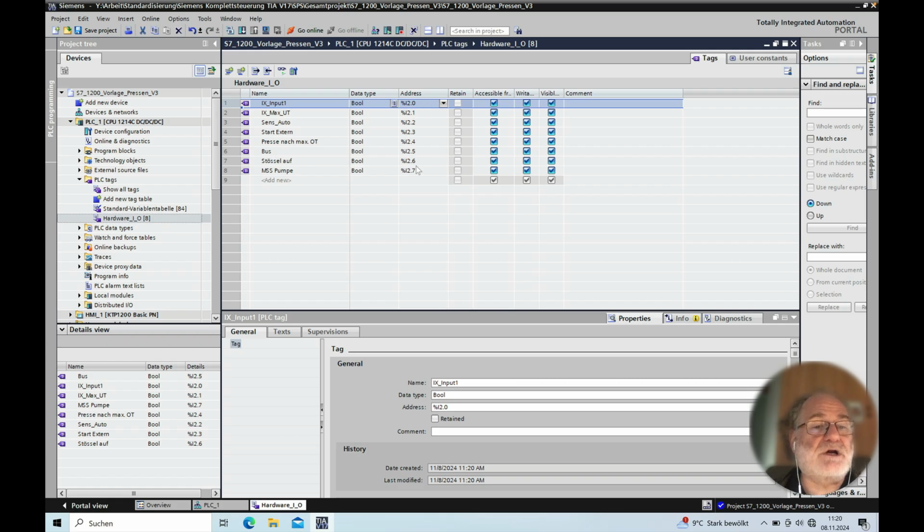So this is pretty much all to do with the PLC tags, the I/O tags, the internal tags that you use, and I think you can also do this with the local variables, but this is for a later video.